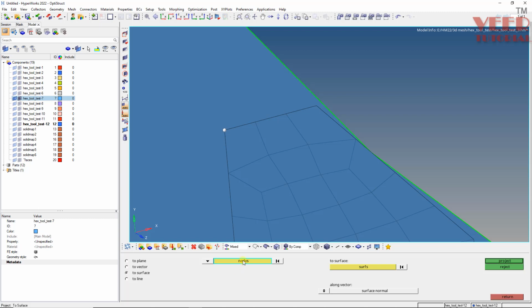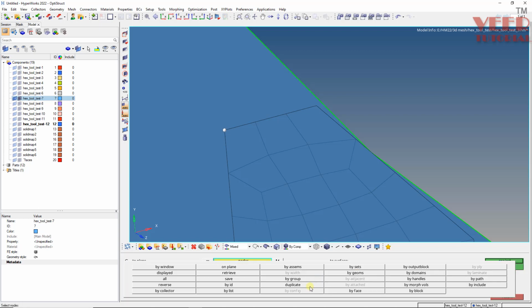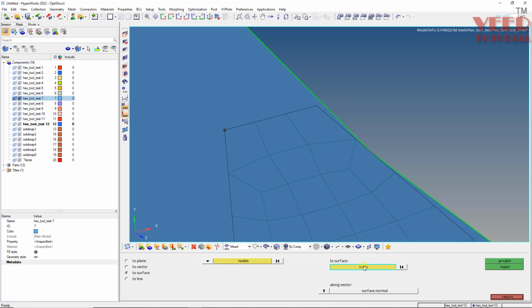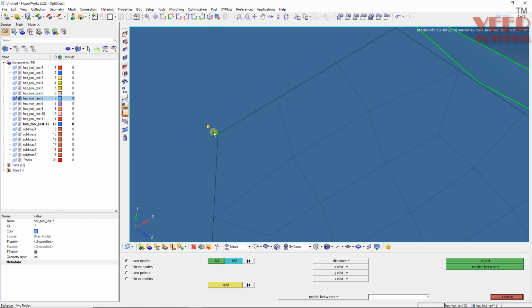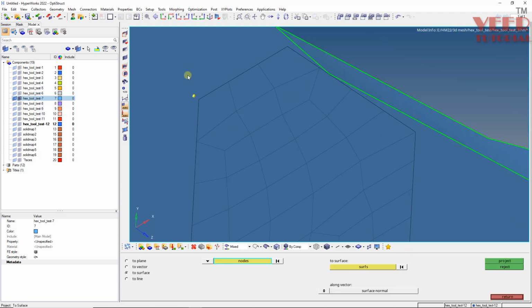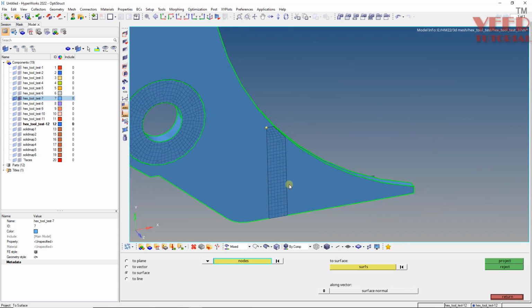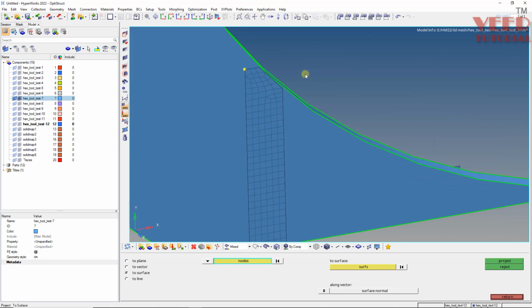pick up this node and duplicate this, pick up this surface and project. So if I go to F4, from this node to this node, there is a gap of 0.65. Okay. So first we have to project this mesh on this face.